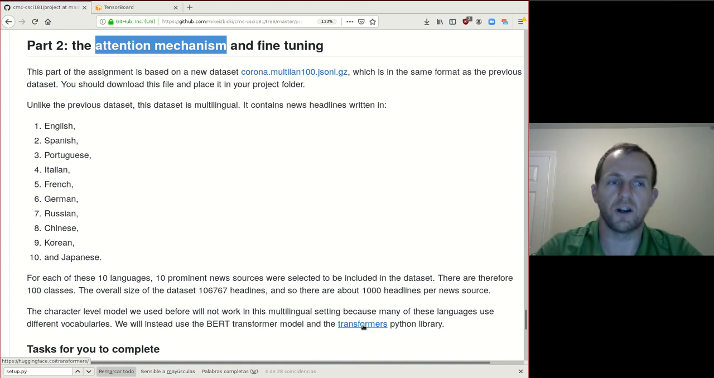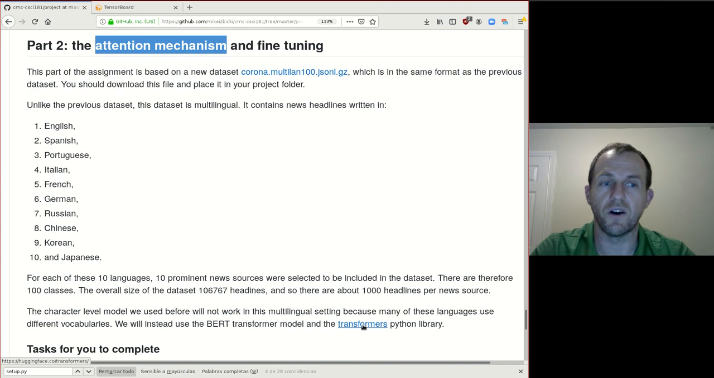If after graduating you are doing some machine learning work at a company and that involves natural language processing, then you want to use this Transformers library because it'll make getting good results really easy.